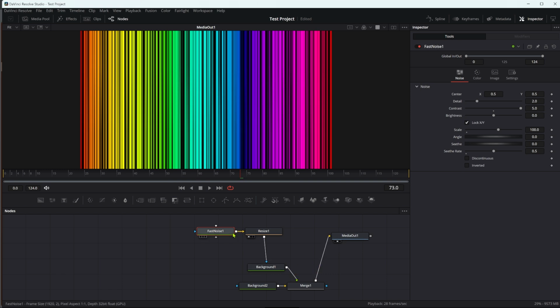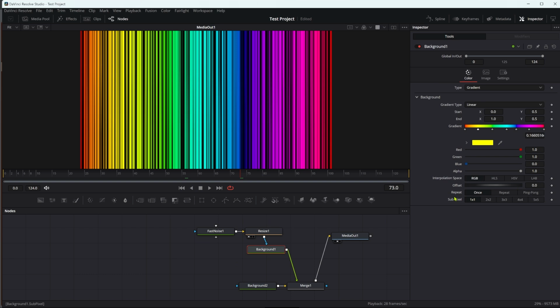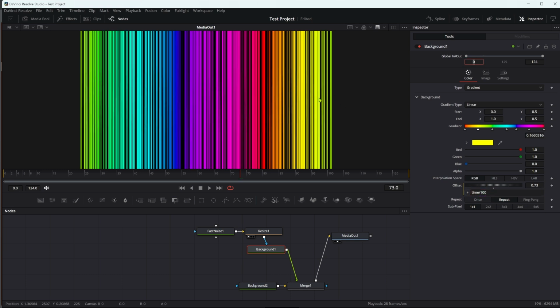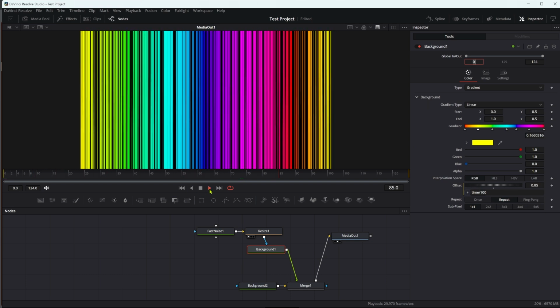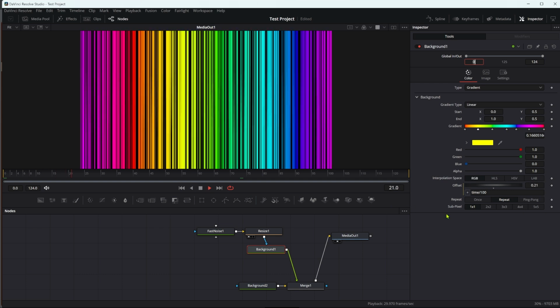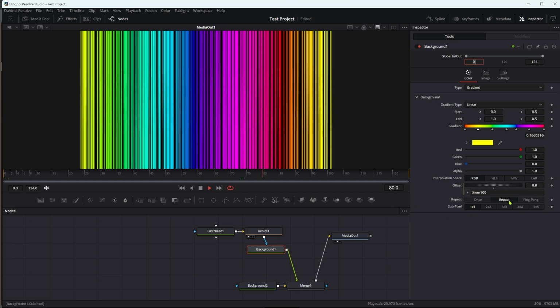So the other thing I want to do, just for fun, is to come into this gradient. I'm going to turn on repeat, and then I'm going to right click on the offset, add an expression, and I'm going to have time divided by 100. And that's going to just offset the gradient. And then we're going to get the color cycling through like that, which is quite nice. And that's because we've got that repeat turned on.